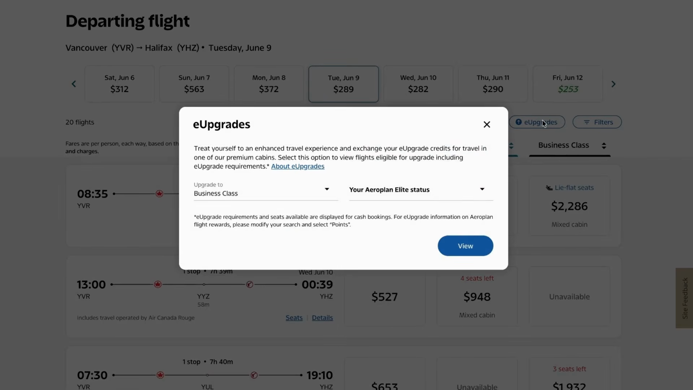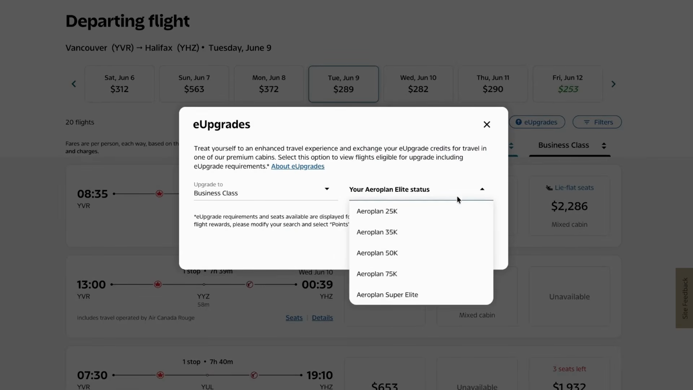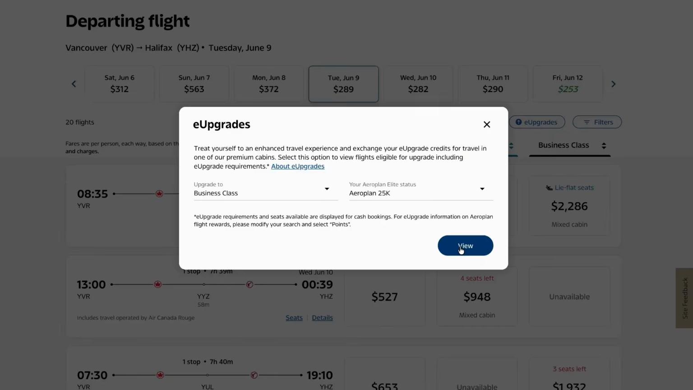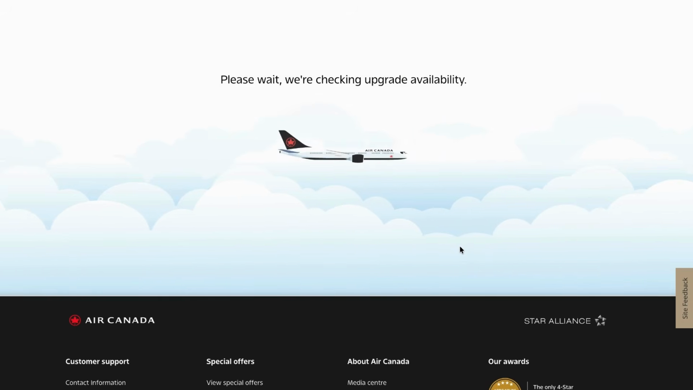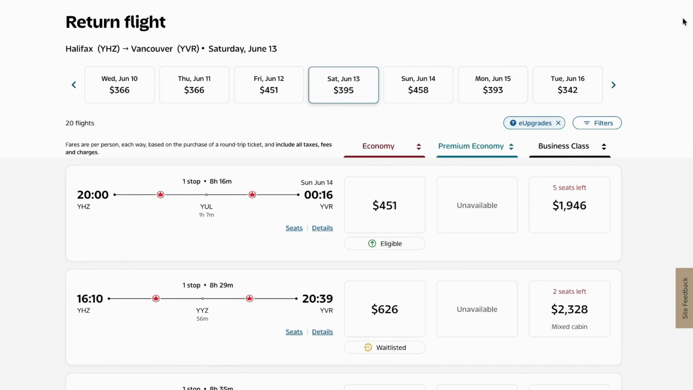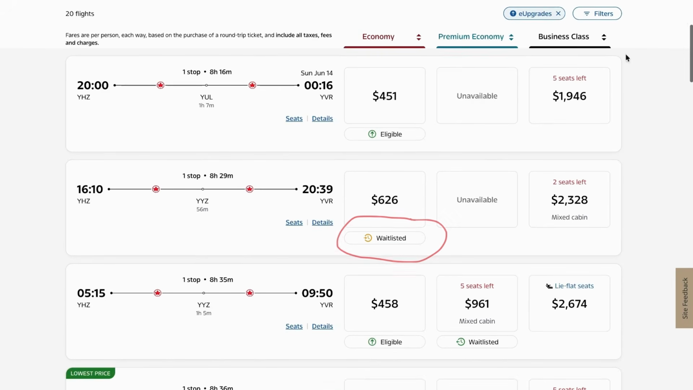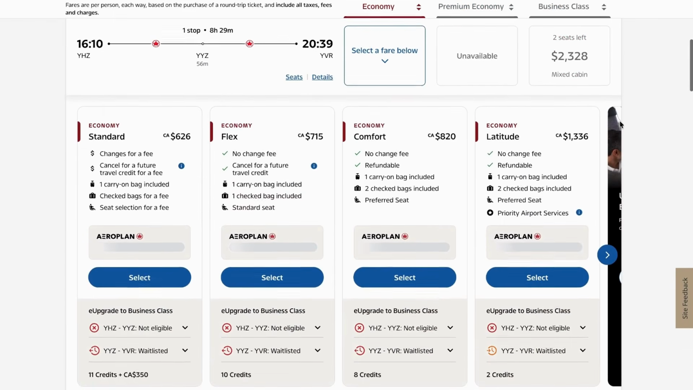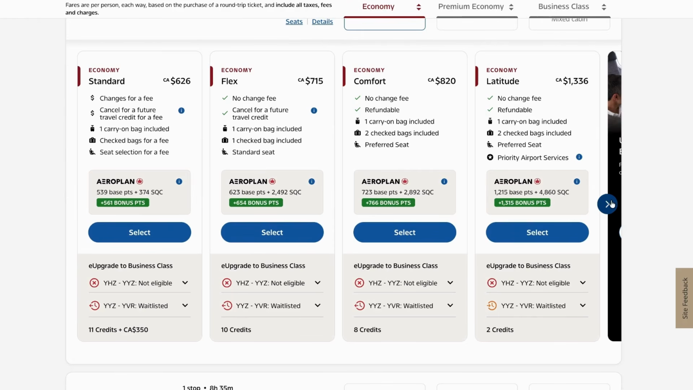I want to cover the one scenario where eUpgrades won't be available so you know exactly what to do. It can be the case when you turn on the eUpgrade filter, a flight will show as not available. We saw that earlier when it said waitlisted. When it says that, trust it. Don't book Latitude hoping it changes after you've paid.